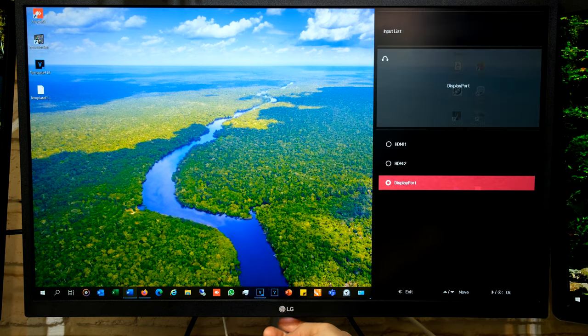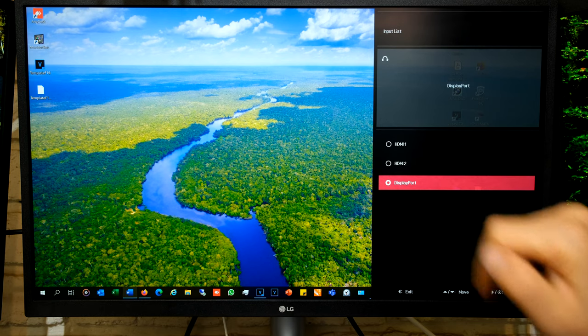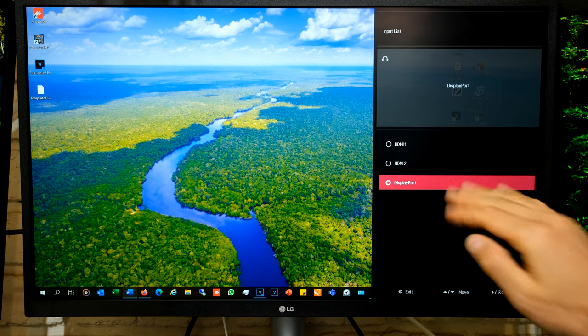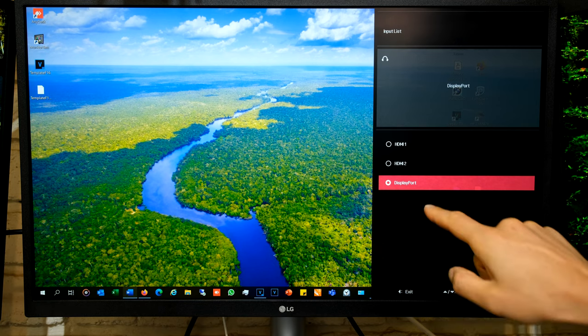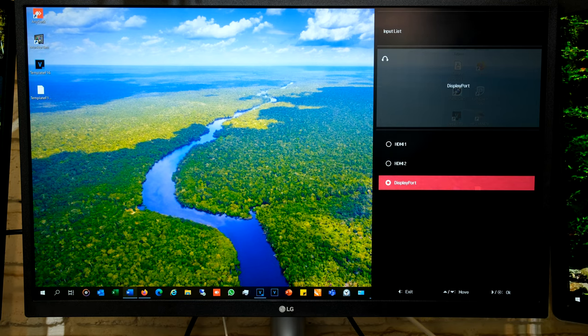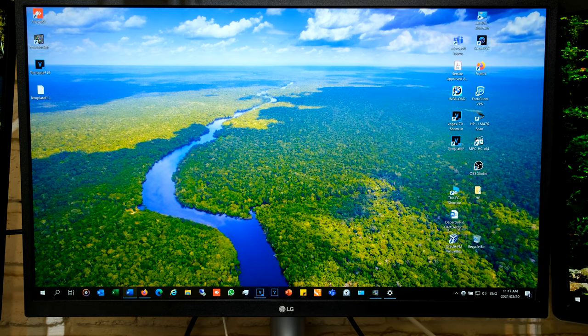If I go to input, it'll bring up the menu option for the input. You can see you've got HDMI 1, 2, and display port. Now, there's something peculiar about this, and I'm going to quickly describe it. As you can see, I've got it connected via DisplayPort. If I disconnect the DisplayPort and connect it via HDMI 2, it won't automatically go to that input. It'll first ask you if you want it to go to that input.